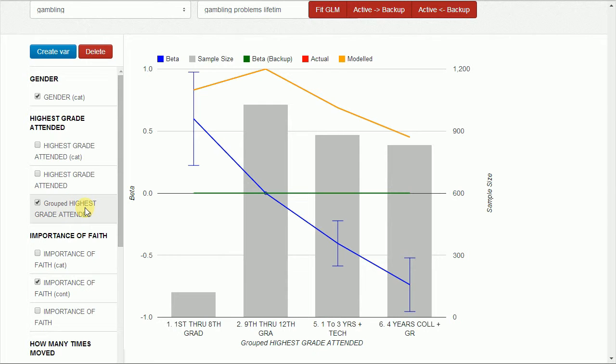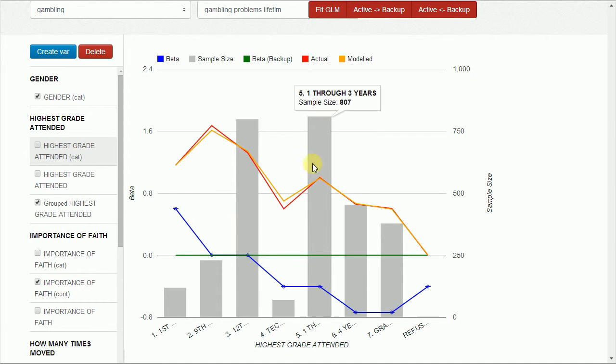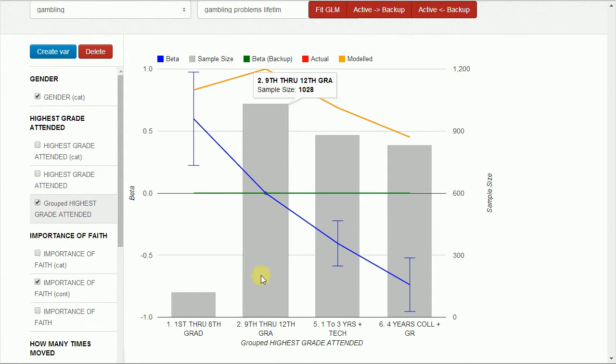Note as well that the base level has changed. Under the raw version, 1 through 3 years of college has the most number of records, or the highest sample size. Barely. But when we group the levels together, 9th through 12th grade is now the biggest category, and therefore this is the base level, where the beta is 0.